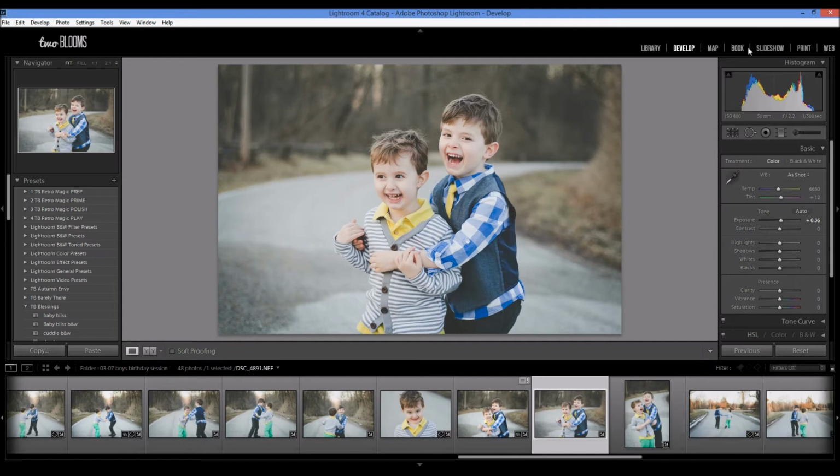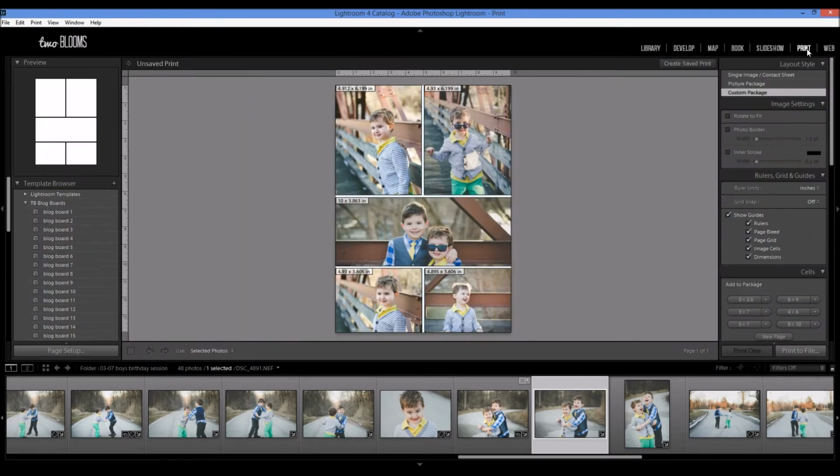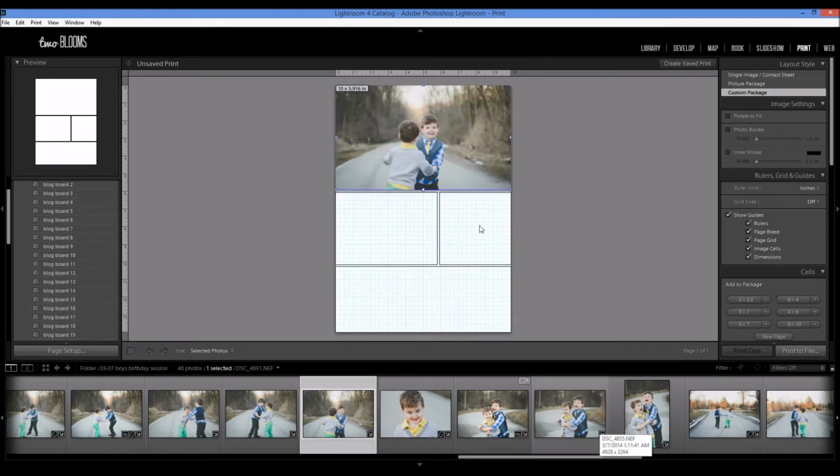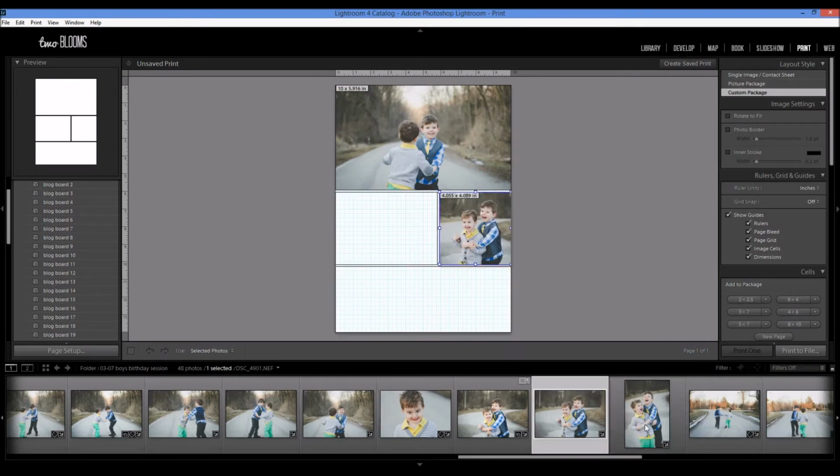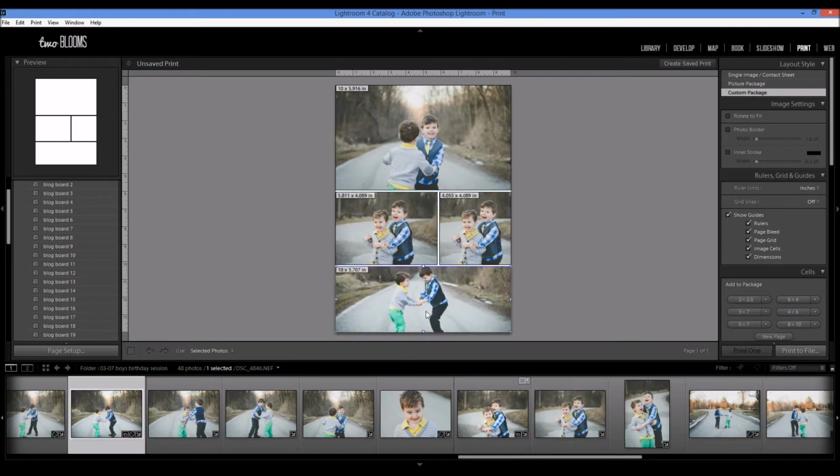You can create custom books and have them printed. You can create slideshows. You can come over here to the print module, and you can create these collages. I use these collages all the time for blogging purposes. It really saves me a lot of time. As you can see, I have all of these over here on the left side. I could just come over here and pick one and just drag and drop these different photos. And I can just print it to file, and then it's saved to wherever I want it saved, and then I can put these on my blog, or I can share them in my social media, and it really saves me a lot of time doing this in Lightroom.